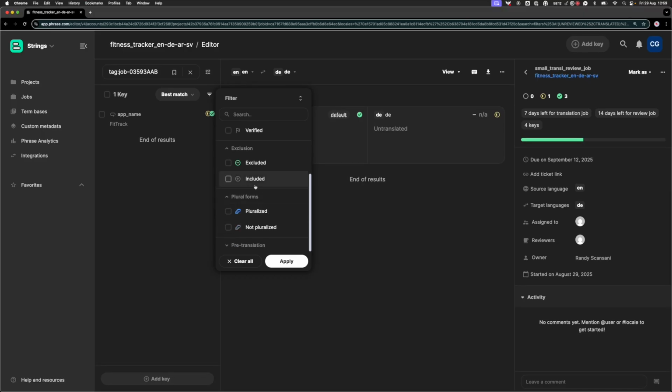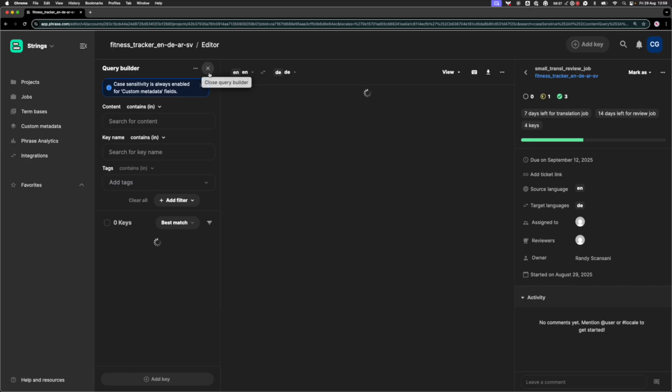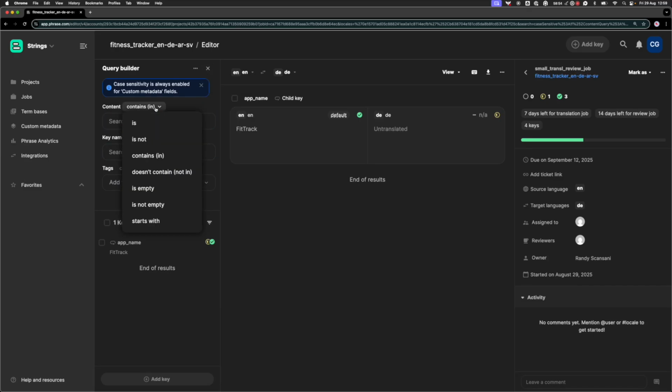You can also identify the keys that contain pluralized forms. We have just looked at the support for plural forms, and you can also filter the keys based on their pre-translation status, if they are pre-translated or not. There are also some advanced filtering options here if you want to filter based on the content, so words contained in the content or look exactly for a specific content. The same goes for the key name, or you can search using tags.